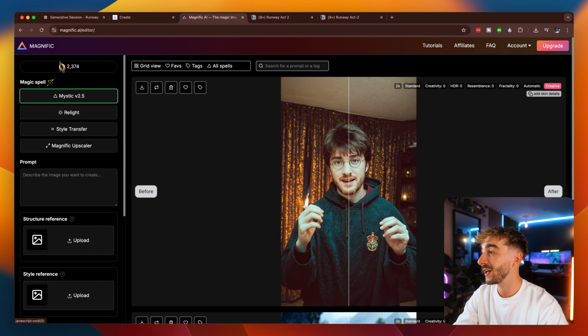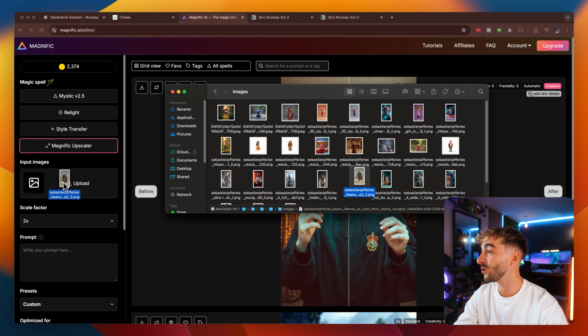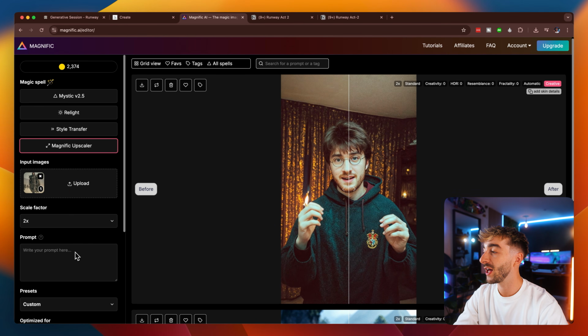Now, when it comes to the second tool that we use to upscale our images, it's called Magnific. You can also access this inside of Freepik. There are 2 features that you can use. The first one is Magnific Upscaler. So the way you use this is super simple. You just grab your image and then add it to the input images, and then you just want to go ahead and give it a quick prompt.